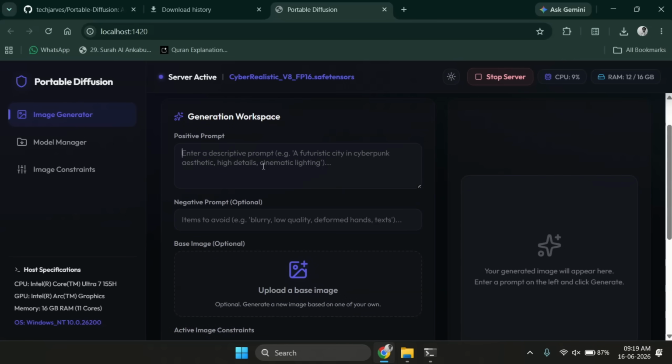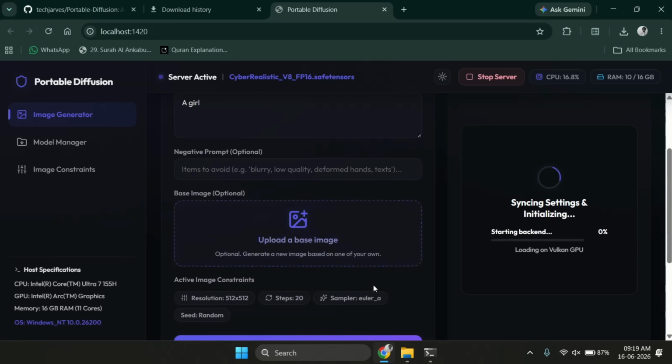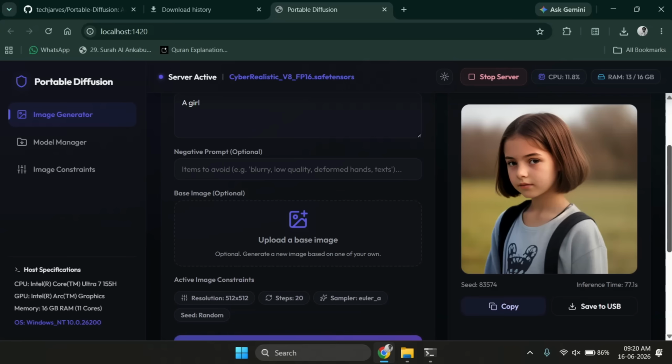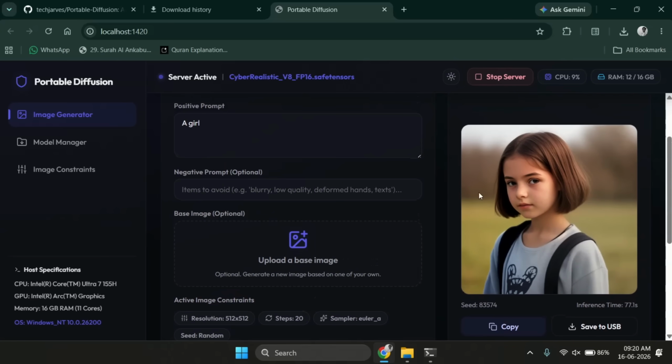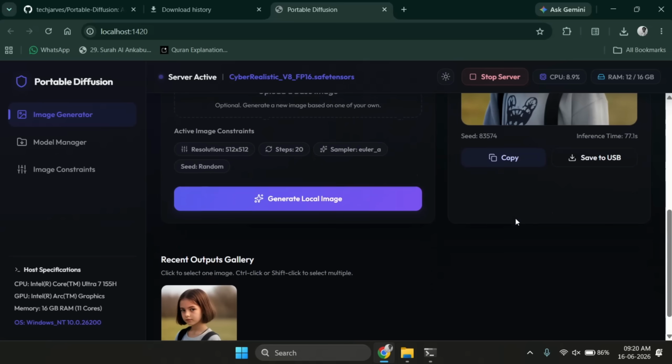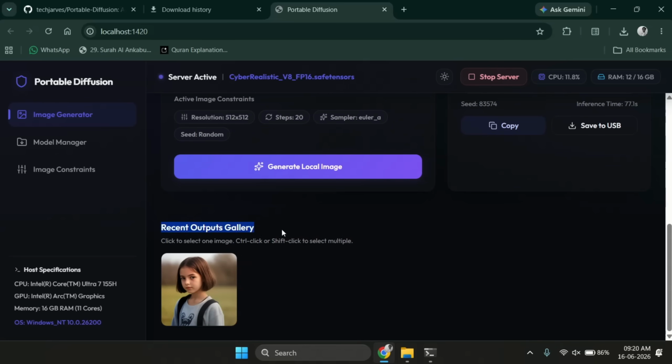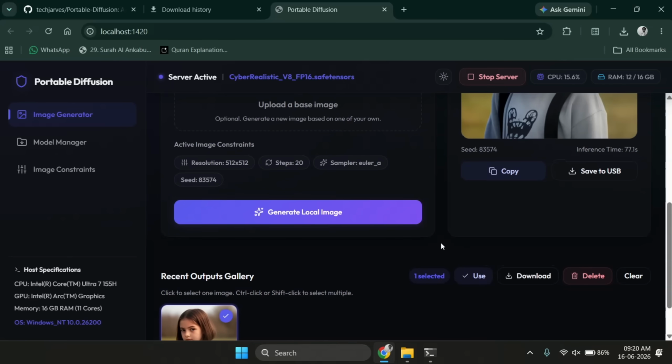Let's give it a try and generate our first image. And there we go. Our first image was generated in about 77 seconds, which is actually pretty good considering this system doesn't have a dedicated GPU. And honestly, the image quality looks great too.